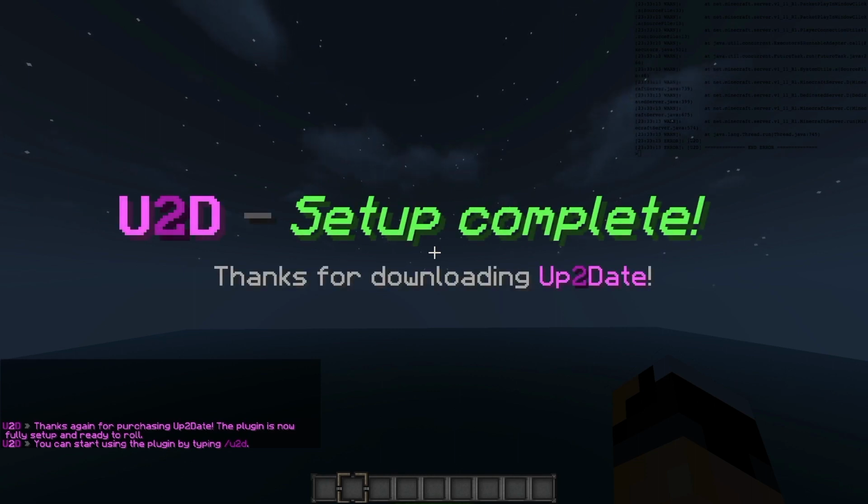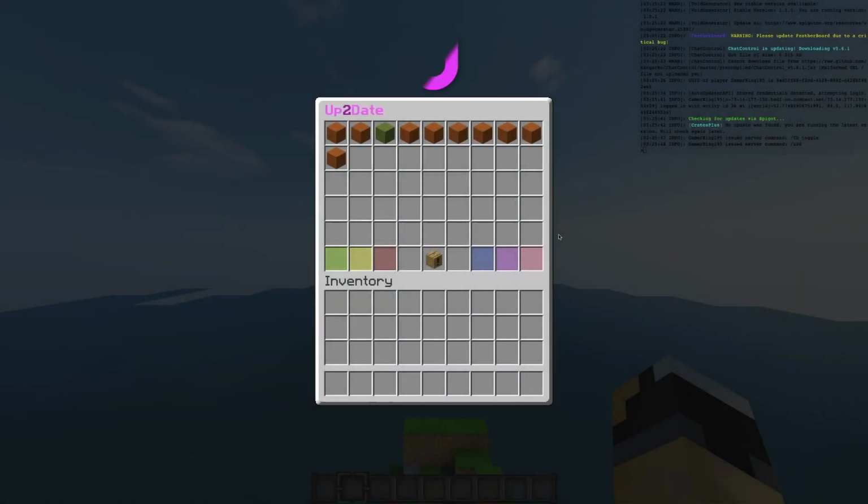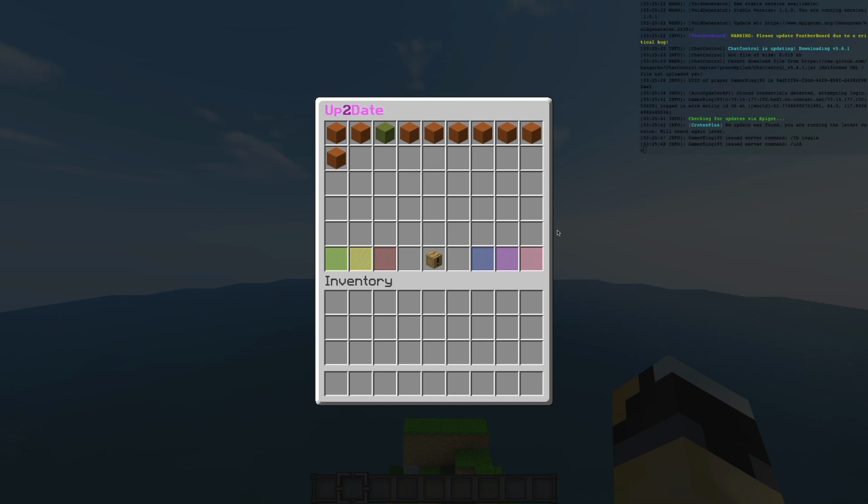And now we'll move on to the next part, which is the actual usage of the plugin. Okay, so this is the final section of the tutorial. I'm going to be going over the actual usage of the plugin. This is the main GUI that the plugin uses for you to manage all your updates and stuff. You can get to the GUI by typing /up2date or /u2d. And yeah, so it's pretty self-explanatory.